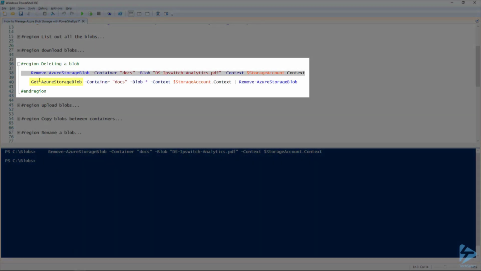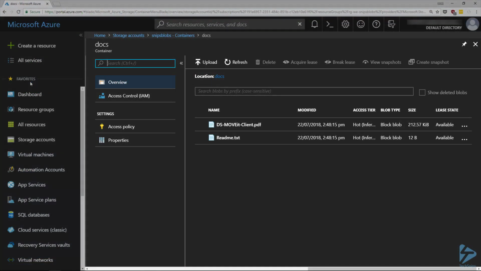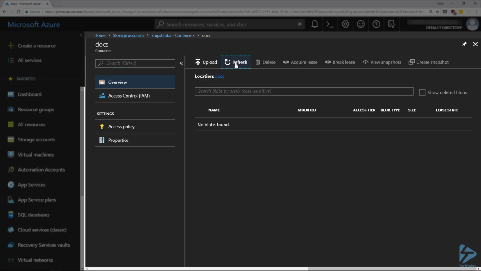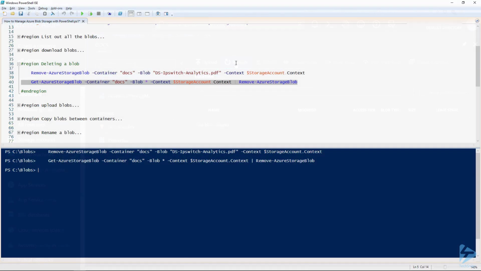Of course we could use the Get-AzureStorageBlob cmdlet with a wildcard for the blob and pipe that into Remove-AzureStorageBlob to remove all of the blobs within that container. If we run that and then go back to our container in the Azure portal and hit refresh, you should see that all of those blobs have disappeared.